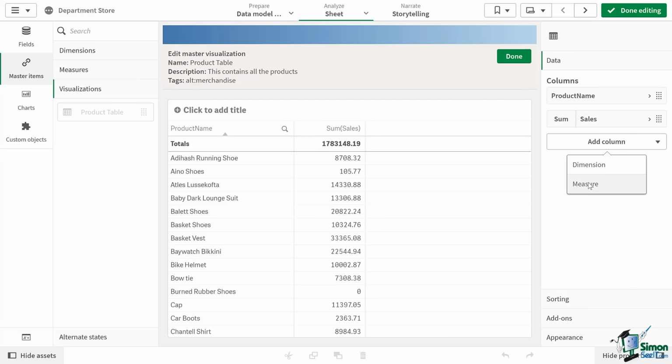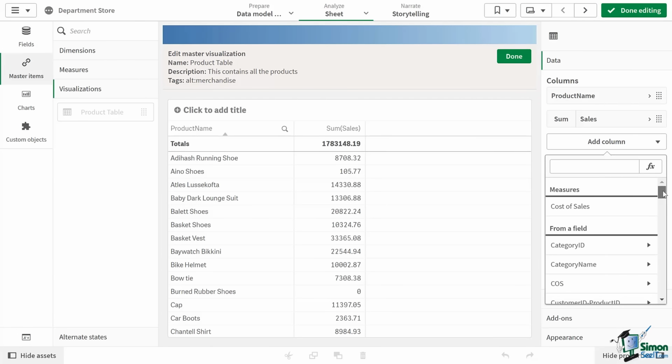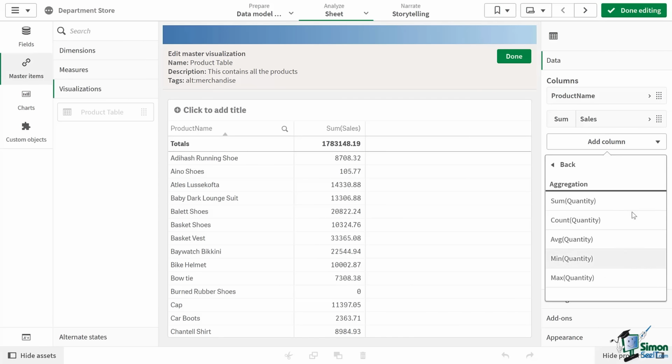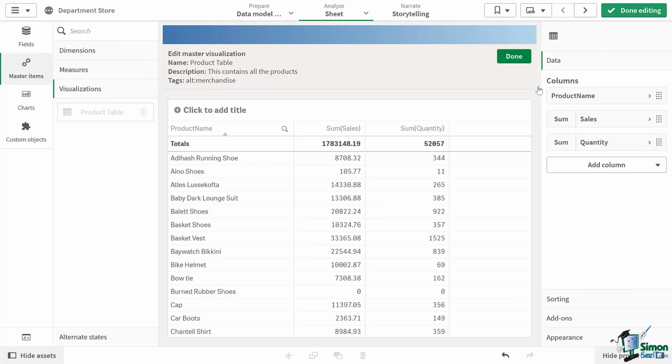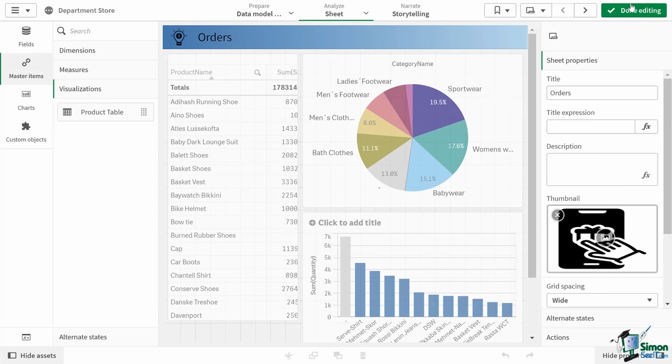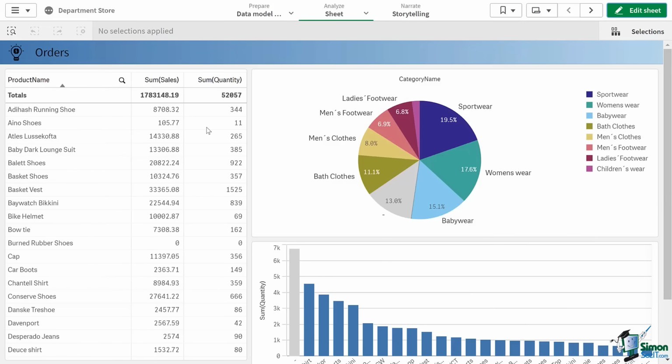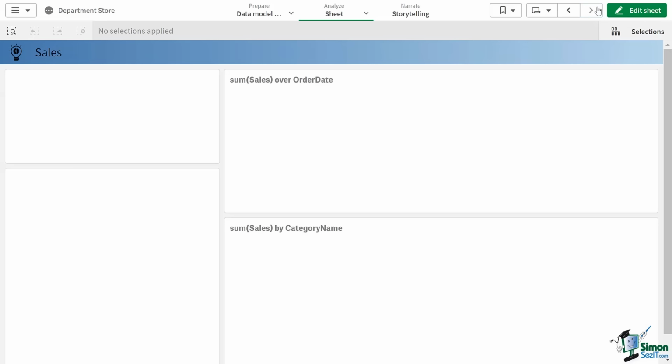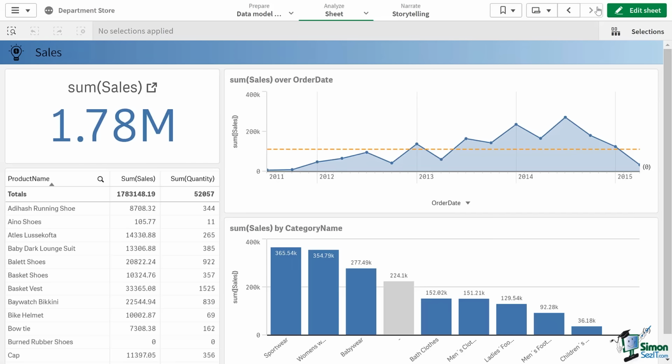Let's add a new measure column on the right by clicking on Add Column, select Measure, and use the quantity field. Set its aggregation to sum. Click the Done button to stop editing the master item. The master item now has an additional column to show the total quantity sold for the item. Let's go back to the sales sheet by using the Next Sheet button. The product table for the sales sheet was also updated as we edited the master item.